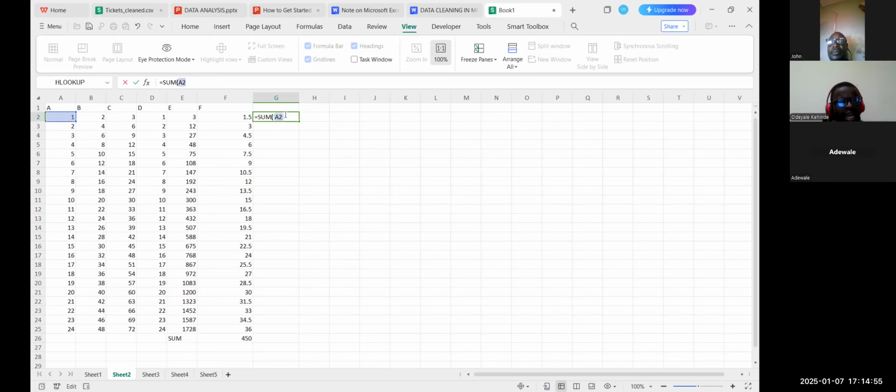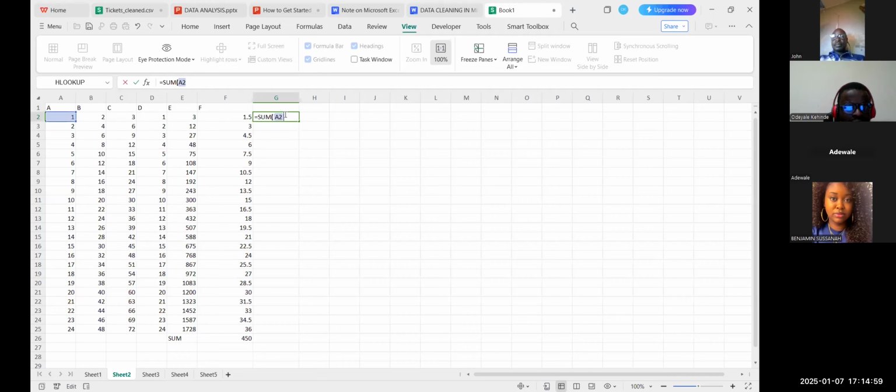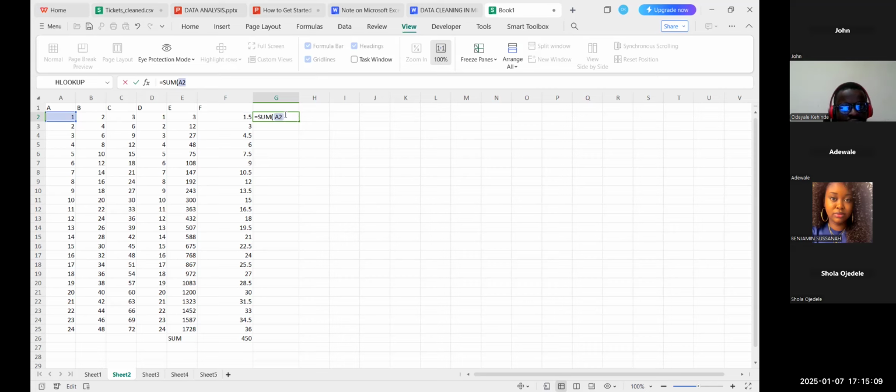You can also add row wise. So now you can add the second row. You can add all the numbers in the second row together. So by having equals SUM A2 plus F2. So press enter.